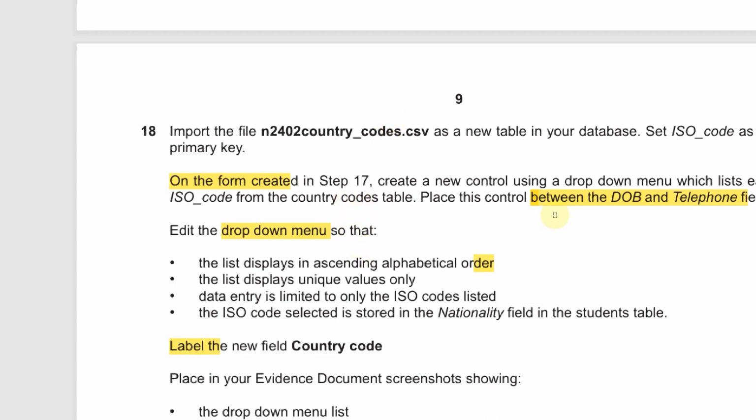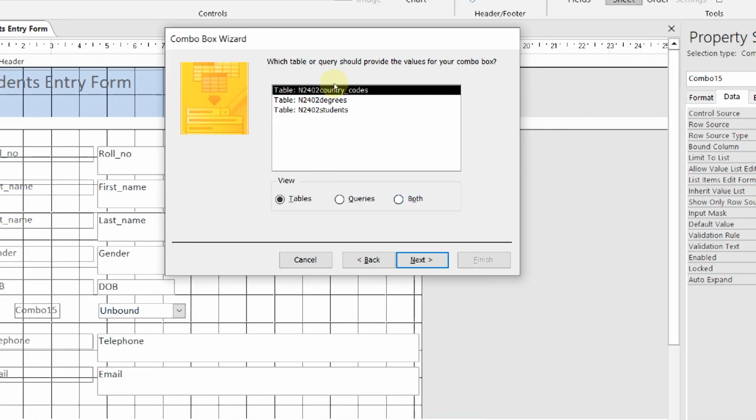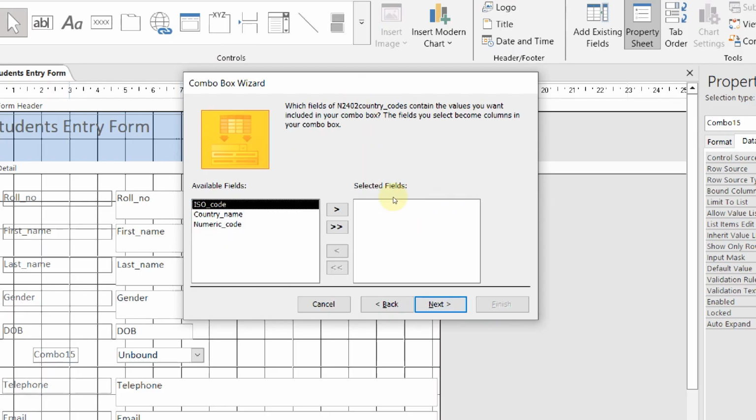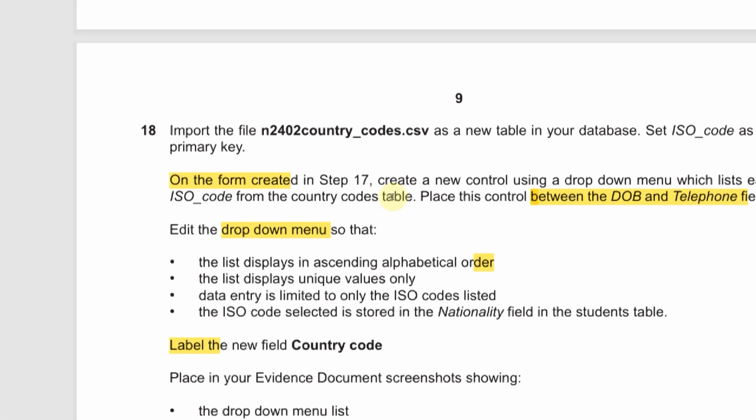Great. So we want it from the table which we imported. You can pay attention that we can choose what we want to see here: tables, queries, or both. Here we don't have queries, but sometimes you can potentially make a query and then make a selection from the query. So mind that you can choose it here. We only want tables, and this is the table we're looking for, country codes. So we choose it. Let's go next. Which field are we looking for?